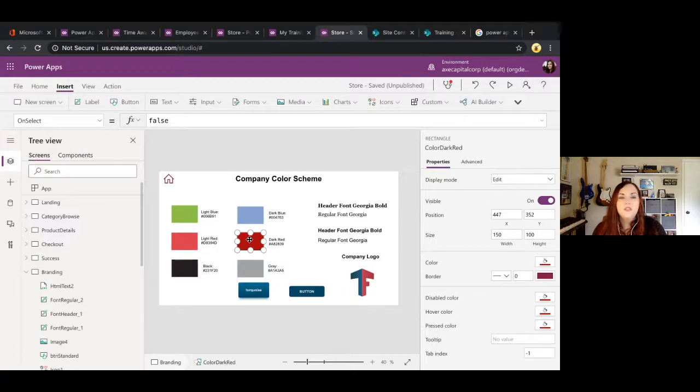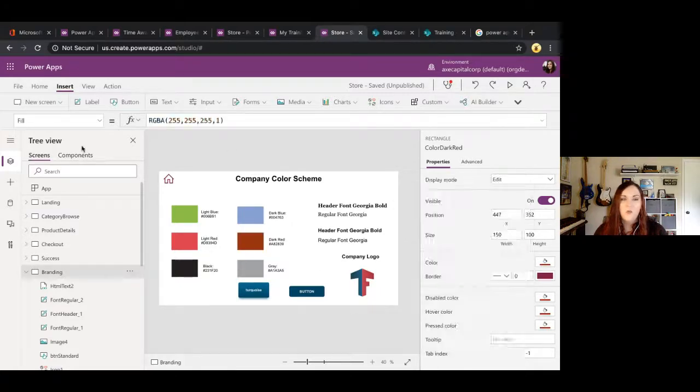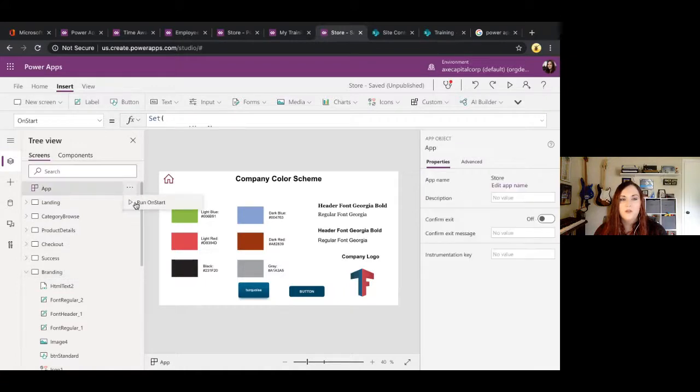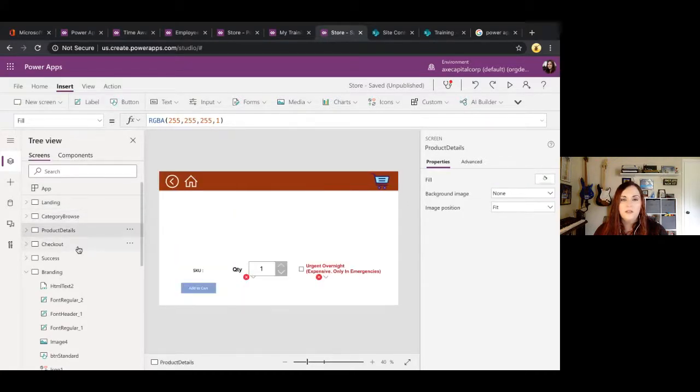Now, if for any reason I ever need to change this, I only have to go to one spot to do that. So if I need to change this dark red color for some reason, I can just click on the box on this screen, change that shade. So see, it's a slightly more muted red. Just make sure the on start is running again to get that variable. And now everywhere that I've used that is updated for me.